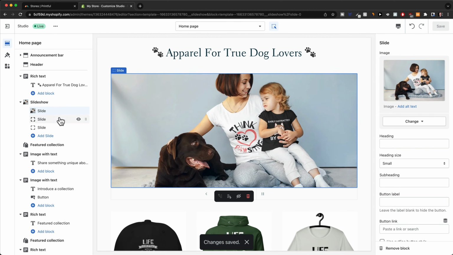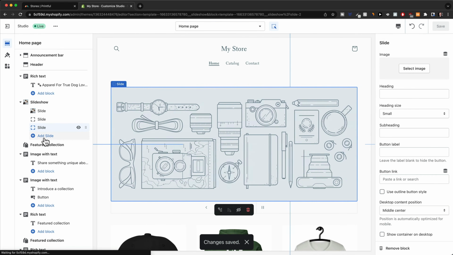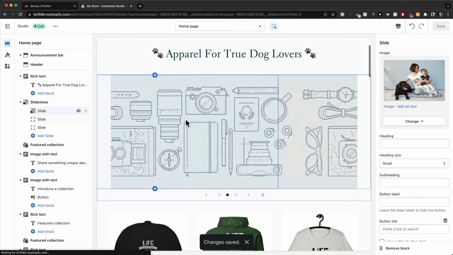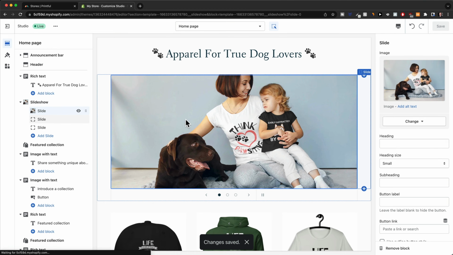We can now do the same thing for the other two slides. We can even add more slides or delete slides if you want to. So as you can see, it's very easy to customize. Now, one thing that I recommend is to actually go and look at other successful online stores in your niche and try to kind of create something similar.